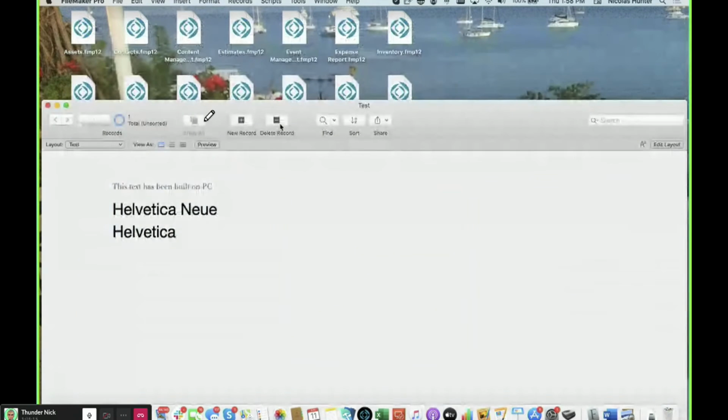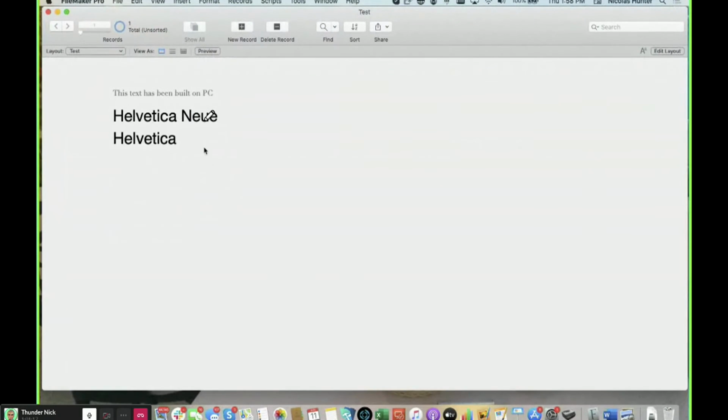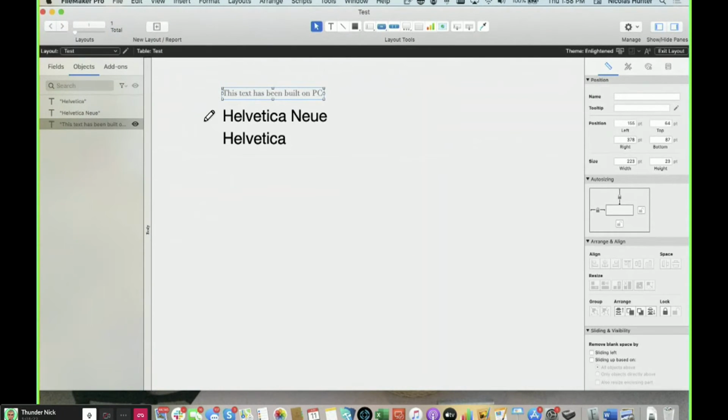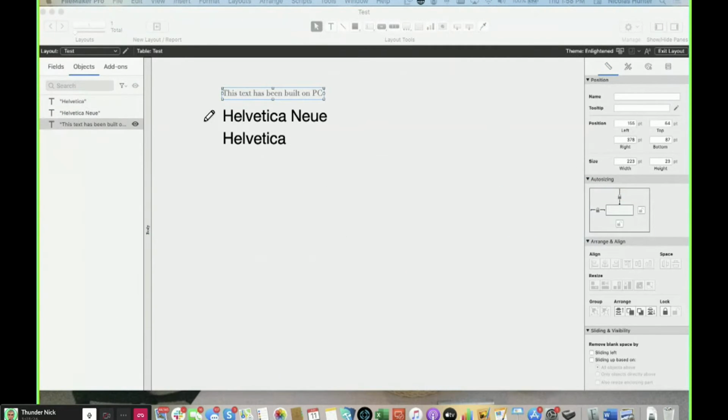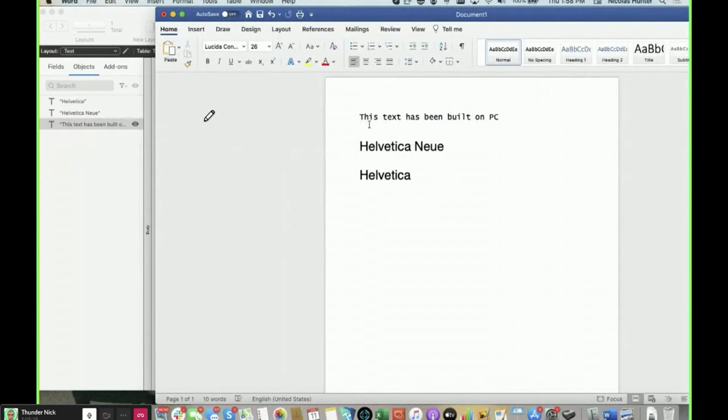But to continue, if you can continue a little bit on the font, I want to explain things here. Yeah, go ahead. Okay, so let's say I have a text here. This is made on PC. I'm using a font.